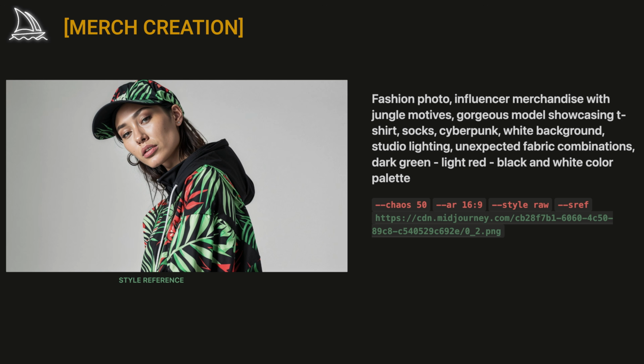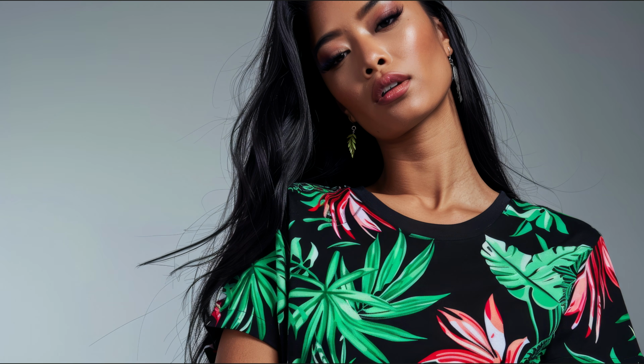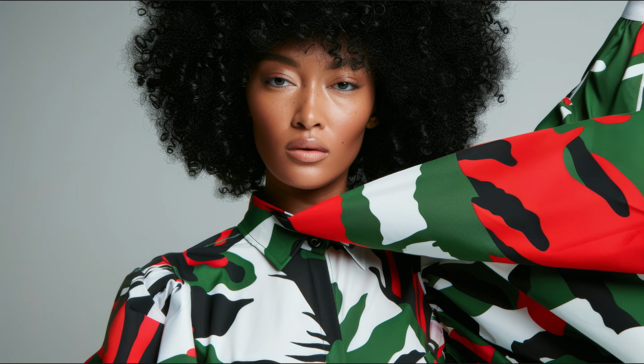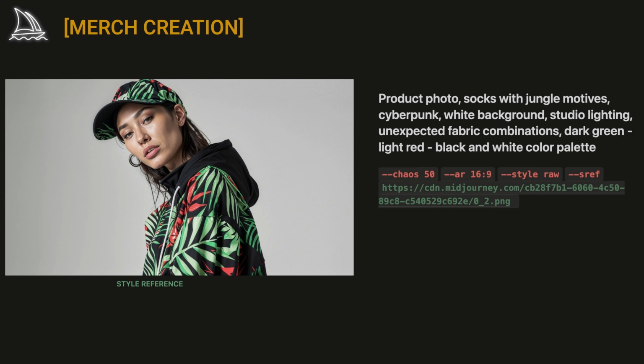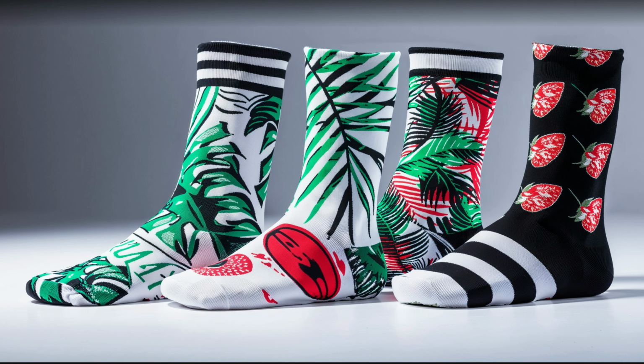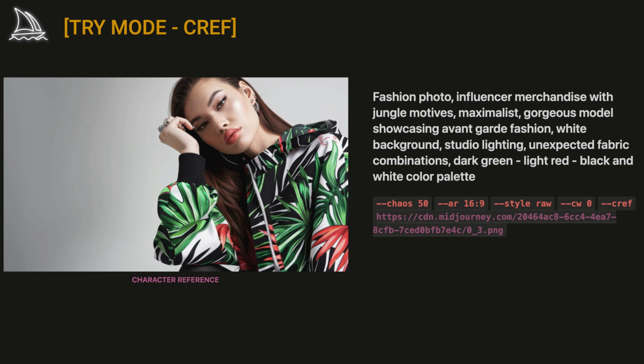Once we find a nice concept, we will create a whole collection using style reference with this prompt. Note that I used the chaos parameter to ask Midjourney to bring much more variation, but still keep it consistent. I can even switch photography type to product photography and start generating product photos as merchandise using consistent style from the original image. In addition to style reference, last week we learned about character reference.